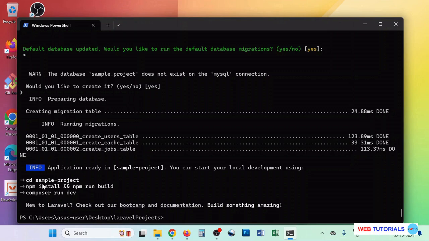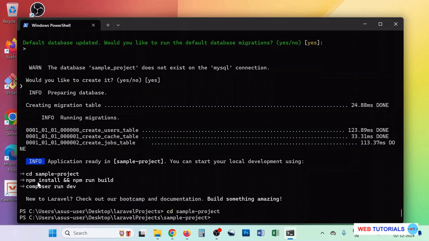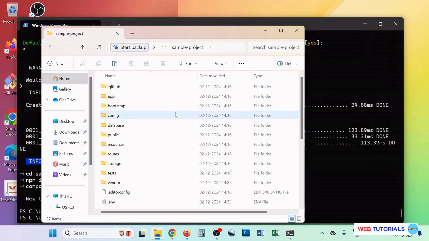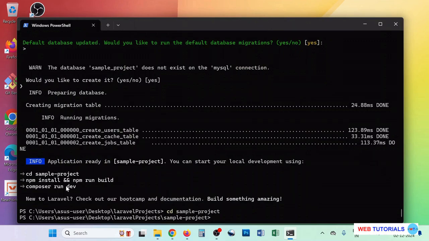First is to cd to the sample project folder. So change directory sample hyphen project, press enter. So before continuing next instructions, let's go to the sample projects folder. You can see the file contents here. So the next instruction is to run this command npm install and npm run build.